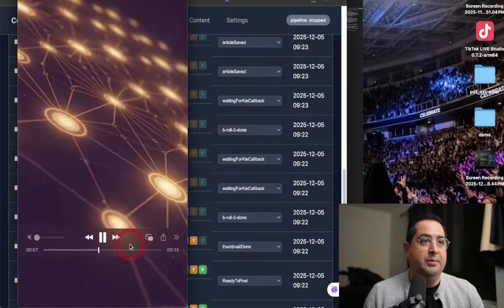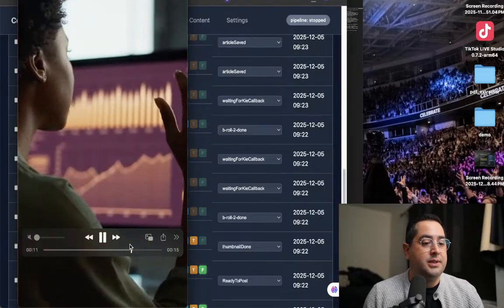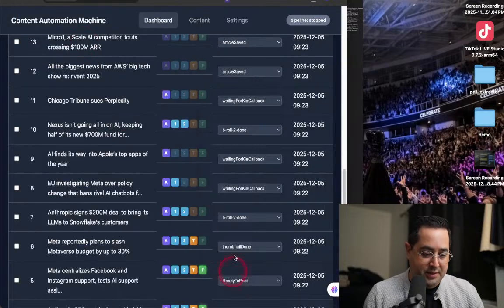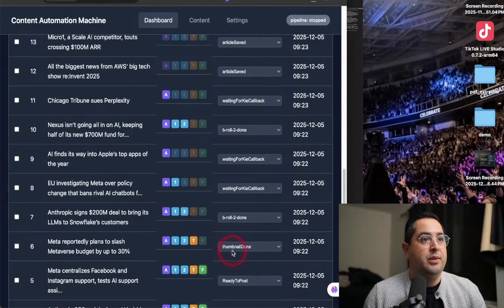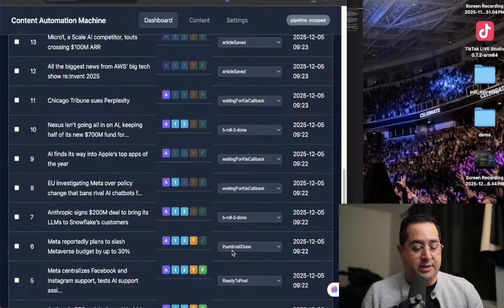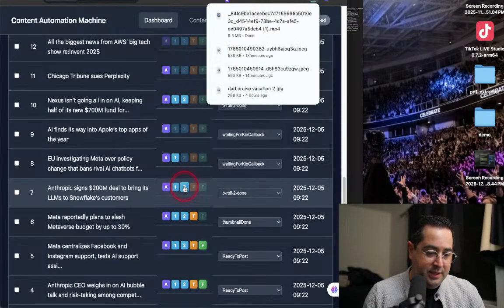It's very PC safe. Notice there are no logos. I don't even know what this article is about. What's this article about? Meta reportedly plans to slash metaverse budget by 30%. It could be a lot better on the relevance. But so that's these. Oh, it's actually Anthropic. Let's see. This is actually the new one right here.